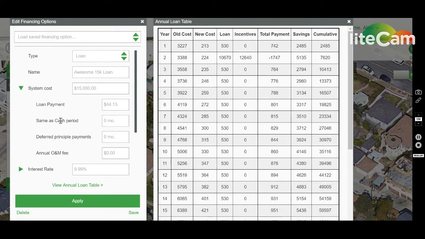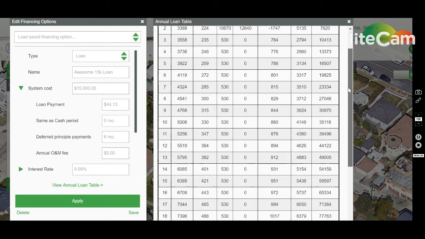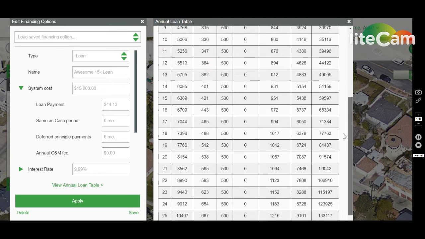Same as cash period, essentially erases the interest payment the customer would normally be making in that time period. Deferred principal payments allows you to move principal payments to the loan from the beginning of the term until after the term is over. So if I enter 6 months here, the first 6 months of principal payments will be moved to the 6 months after the term of the loan.